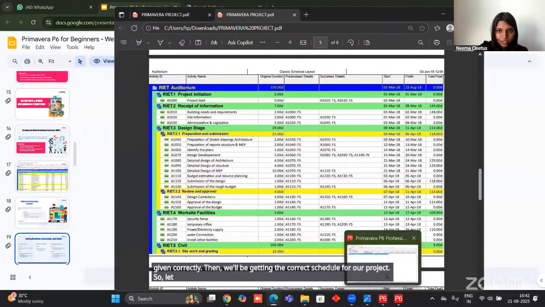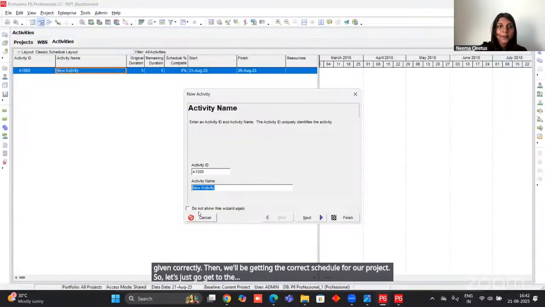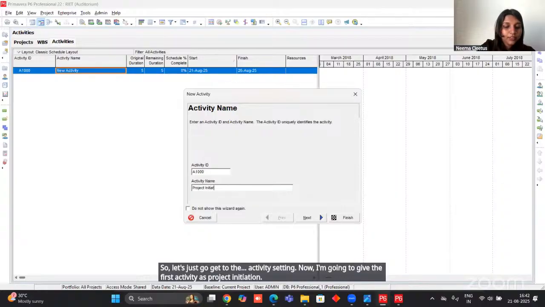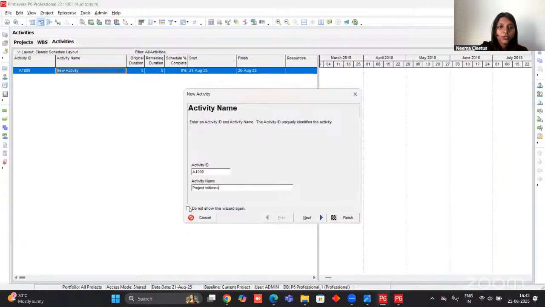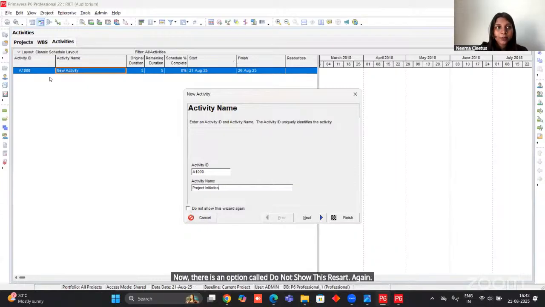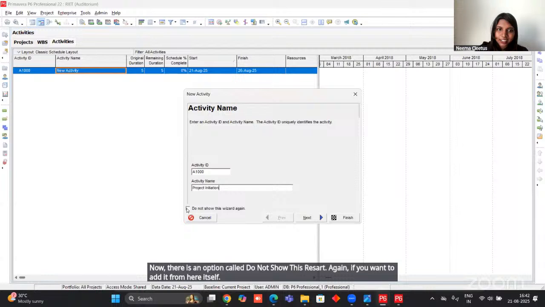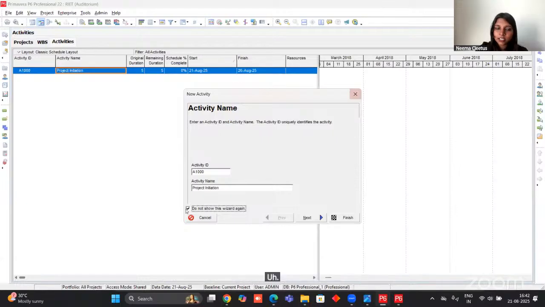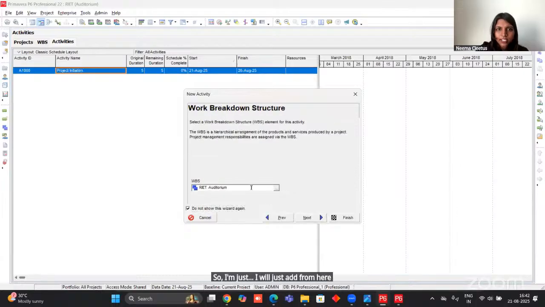So let's just get to the activity setting. Now I'm going to do the first activity as project initiation. Now, there is an option called do not show this wizard again. If you want to add it from here itself, you can just click this. Or else if you need the window to be opened always, you can untick this. So I'll just add from here itself. So I'm just going to next.